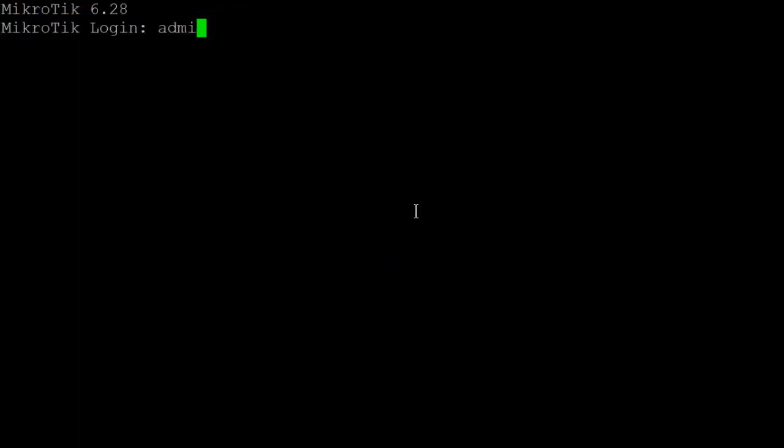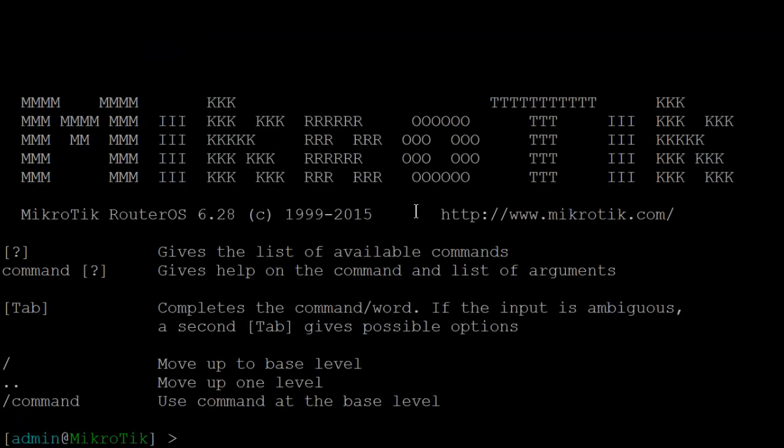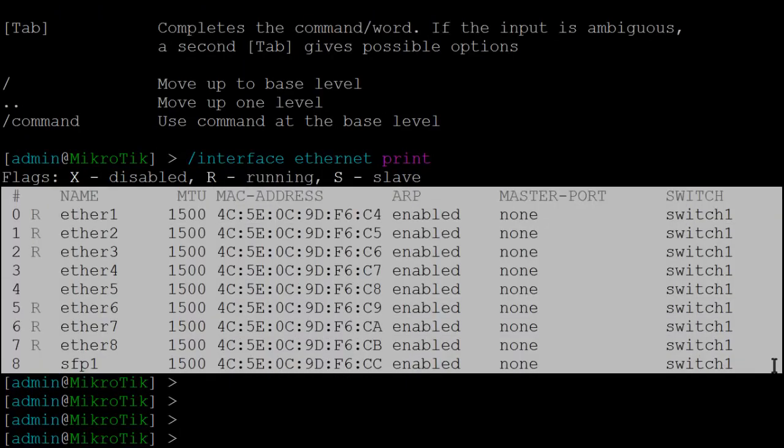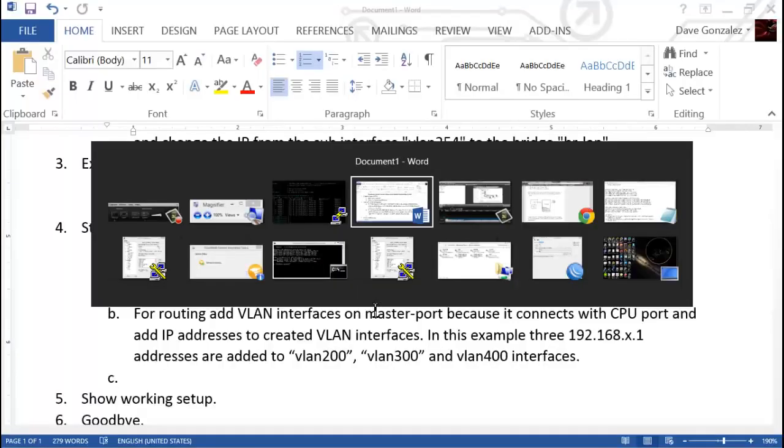Now we log in as admin. I'm using again a console cable. Let's log in. As you can see, the name is back to MikroTik. Let's do interface ethernet print. You can see that everything is back to factory defaults.